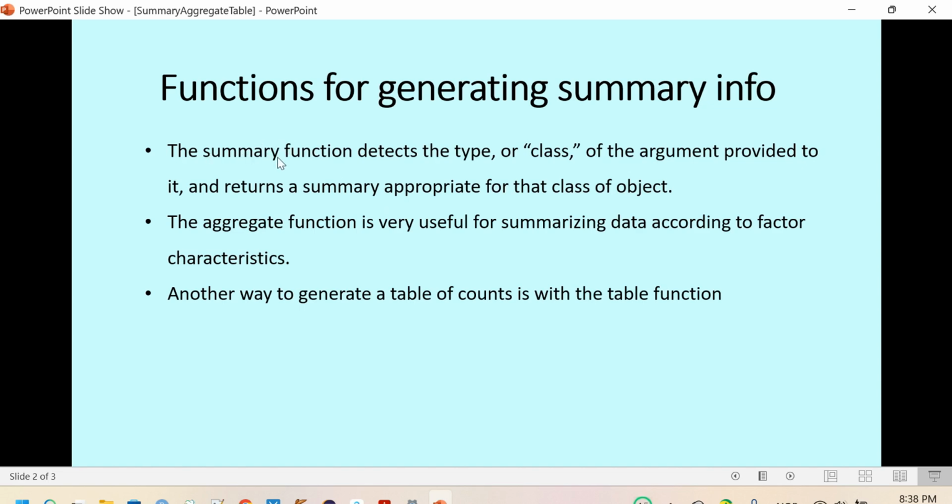And summary function is a generic function, which means it will detect which kind of object it is summarizing. If the object is a data frame, the summary will show the summary information of each column or each variable of this data frame. And if it is a vector, the summary will check if it is a character vector or numeric vector and will show the corresponding information.